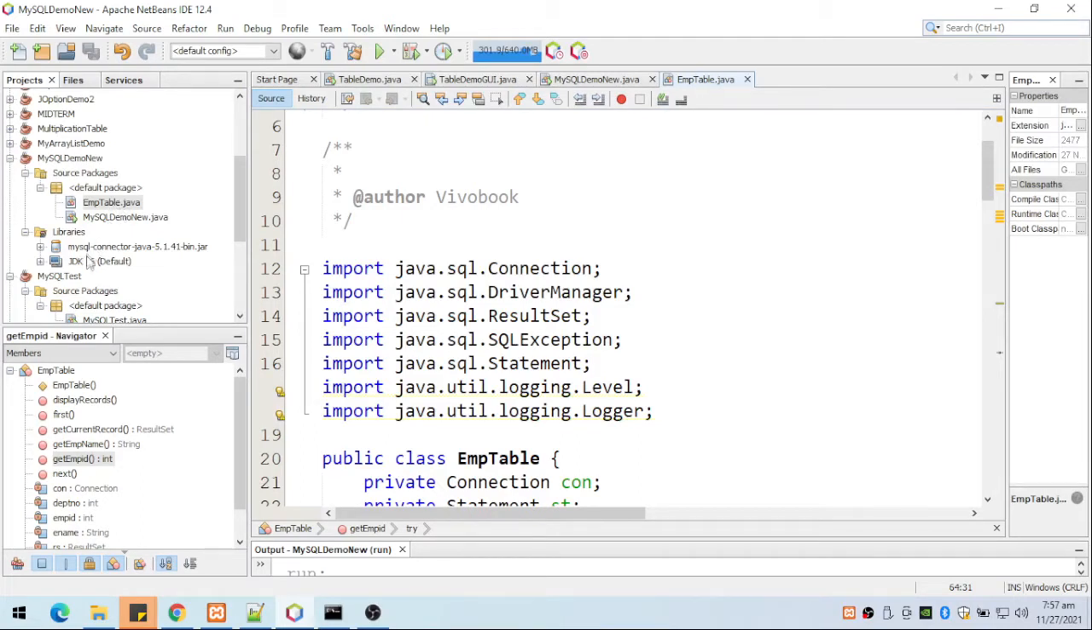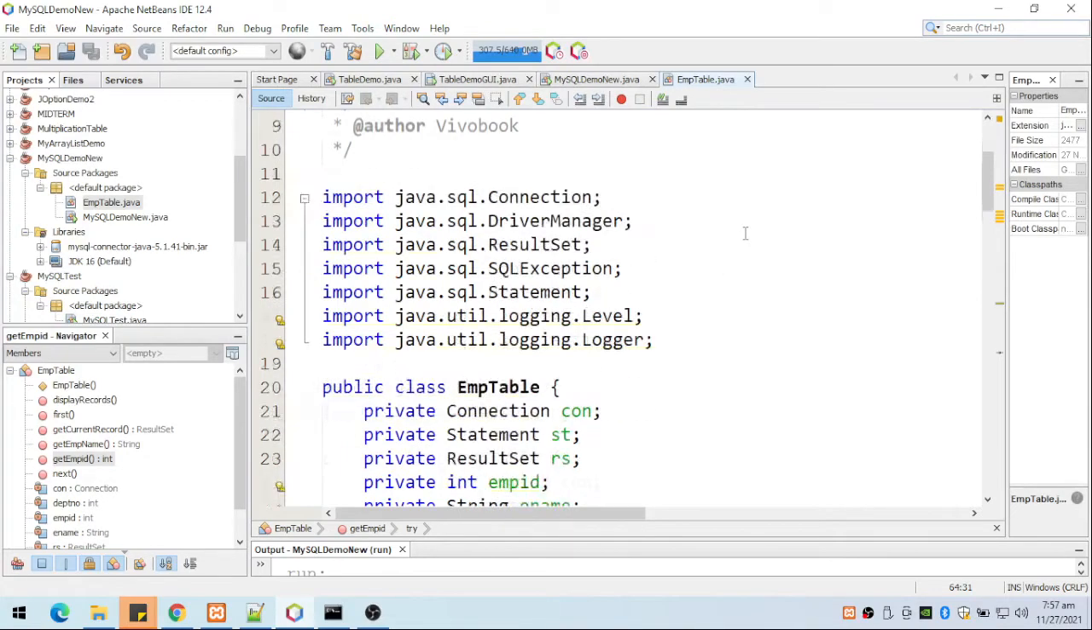And before I do that, I also have included in my library my MySQL connector. We have done this last time. Just right click and then add the folder or the jar. Now let's take a look at my table. So this is now my class.